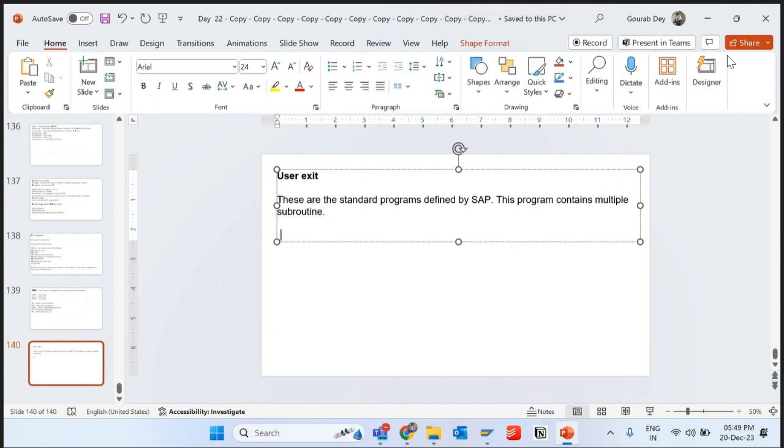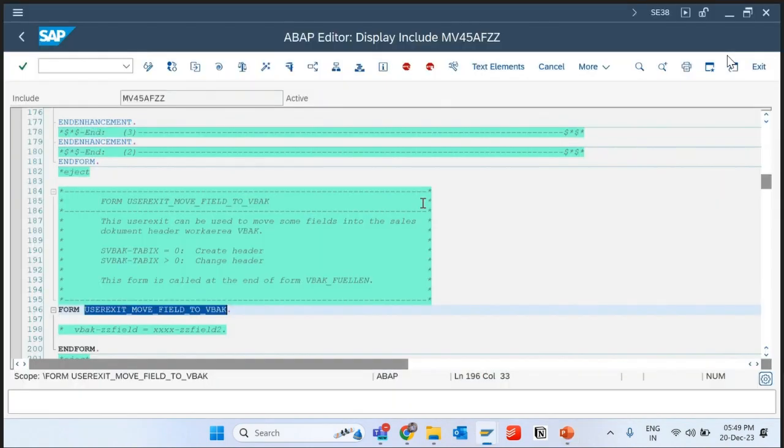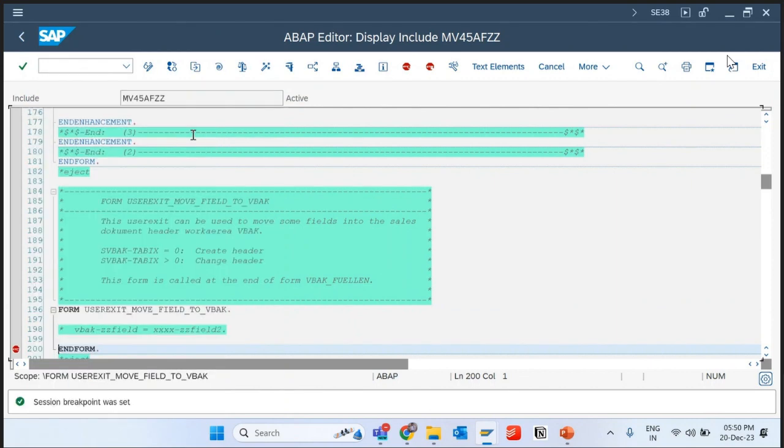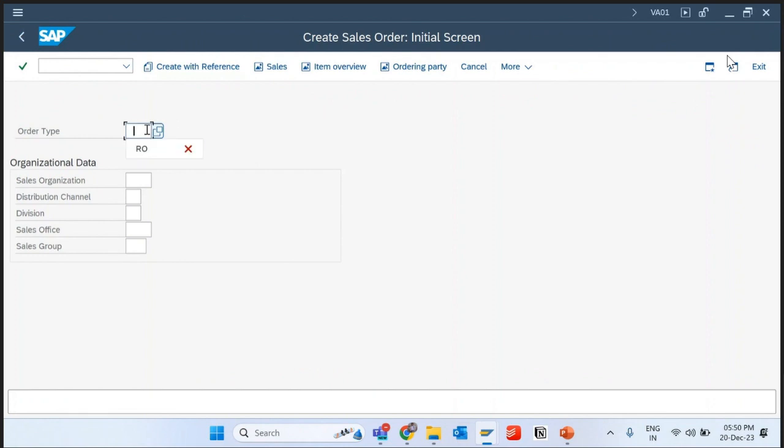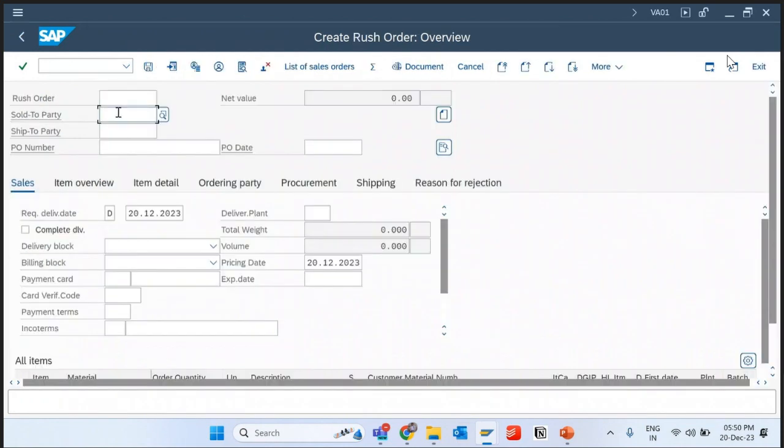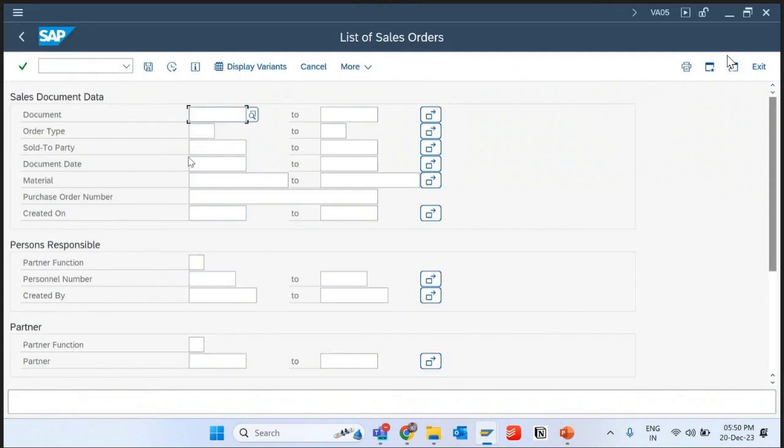Okay, and these subroutines are called by SAP standard. So let's say there is a subroutine USEREXIT_MOVE_FIELD_TO_VBAK. Okay, so let me put a breakpoint here. Let me see if I can create a sales order here. Give me a moment, guys. Let me see that.